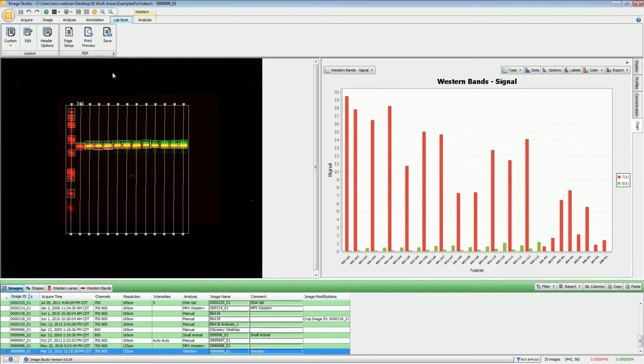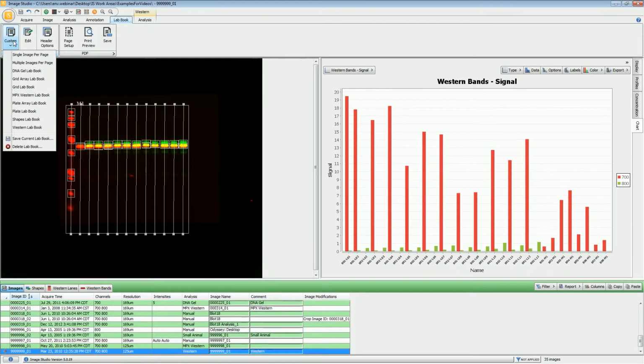Anytime that you modify any of the default lab notebooks, it then becomes a custom one, which you can then save so that you can use it again later on.